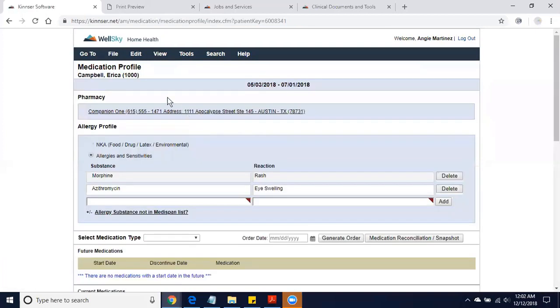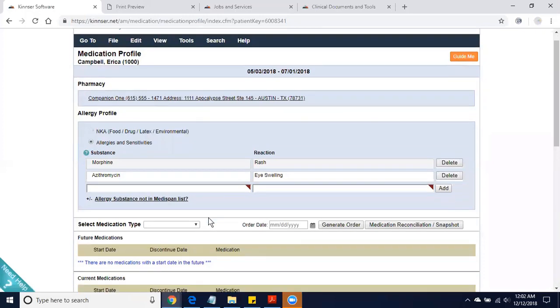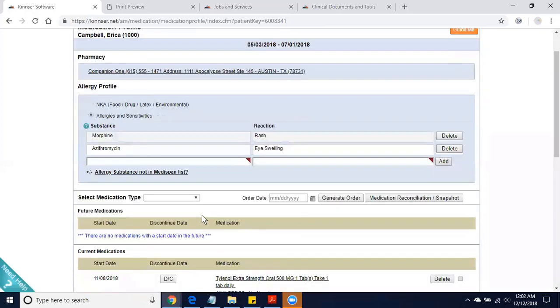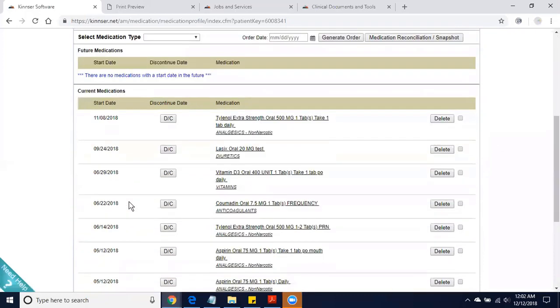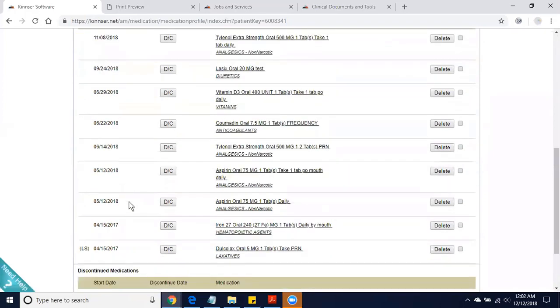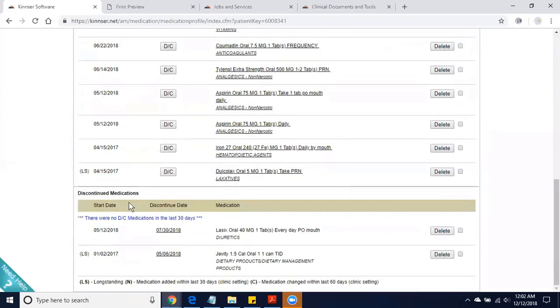If the pharmacy information was entered during intake, I will see that at the top. I can also see the allergies that the patient is allergic to here. In addition, I can see or start the process of adding a medication. Here are the current medications listed and the discontinued meds.